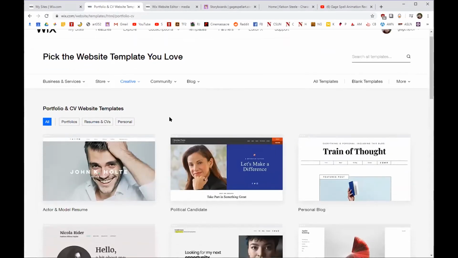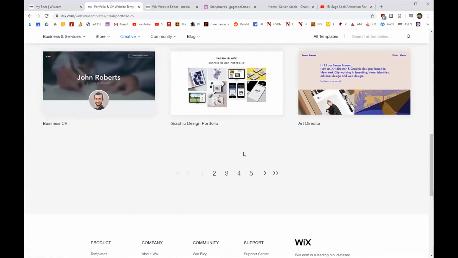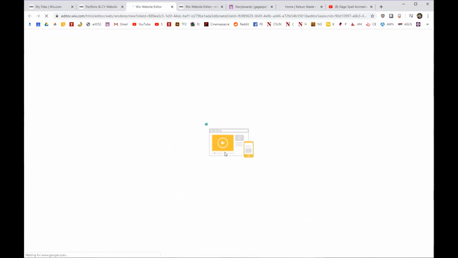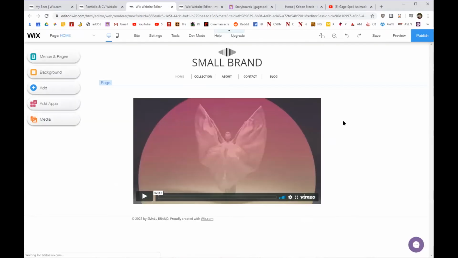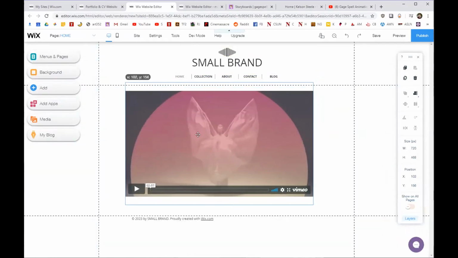There are all these options, and we're in the portfolio section, but there are all kinds of other ones too. The one we're going to do is on page 3, I believe. Yep, and it's Small Brand. So you can just click edit, and it'll load. It pre-generates this template for you, and you can move anything around if you want to.